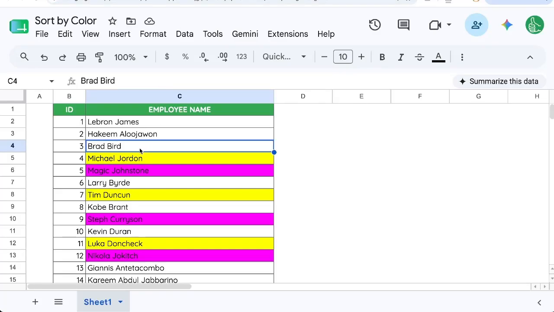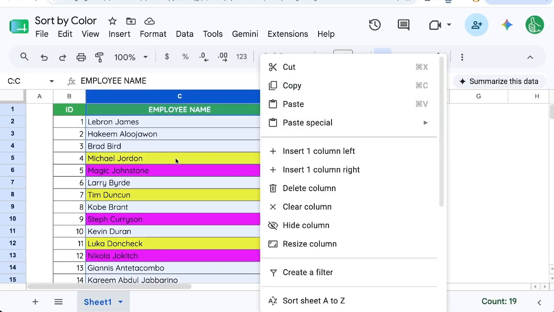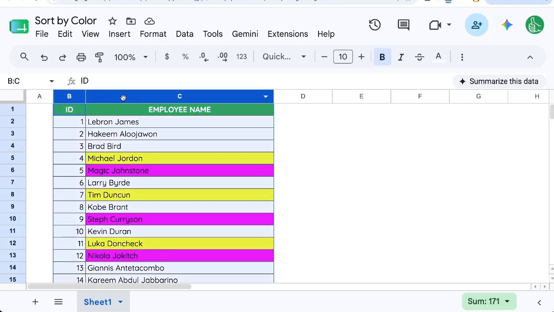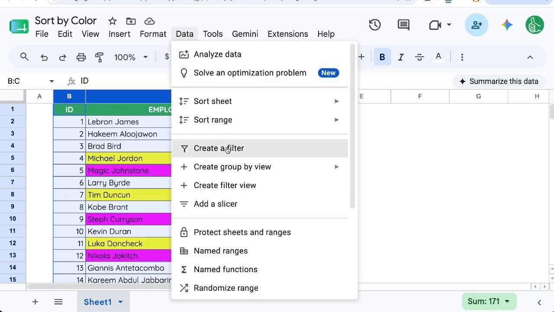So you want to sort by color. We have our IDs, we have employee names, we can sort by alphabetical, but we want to sort by color. We have highlighted these in a certain way, and we want to sort them. Select your columns that you want to sort by, then go up to data and create a filter.